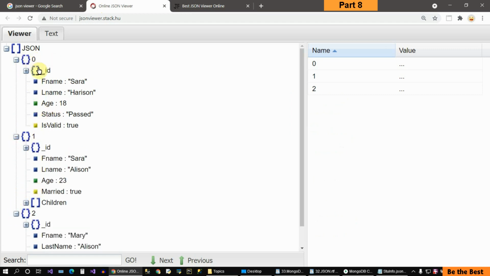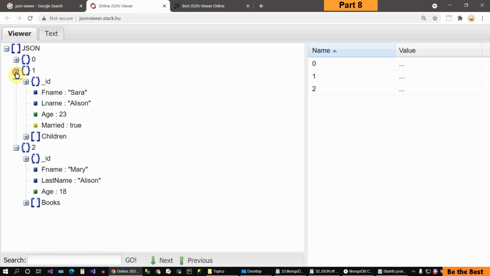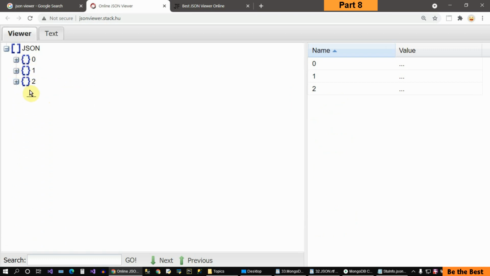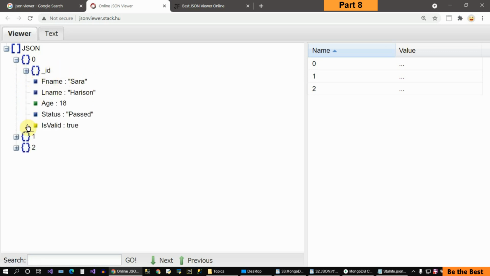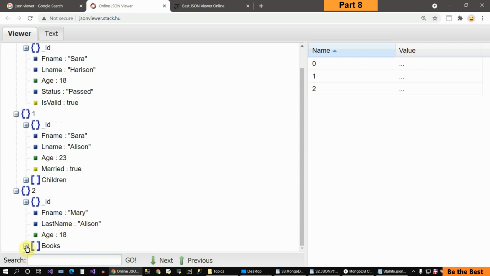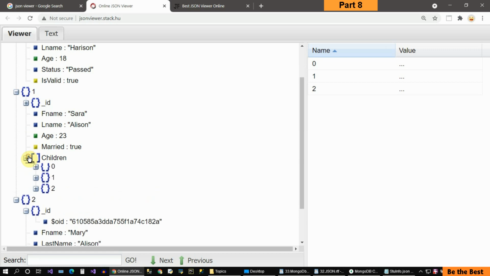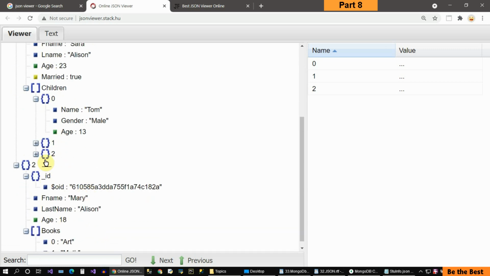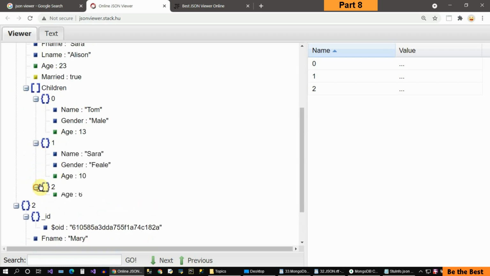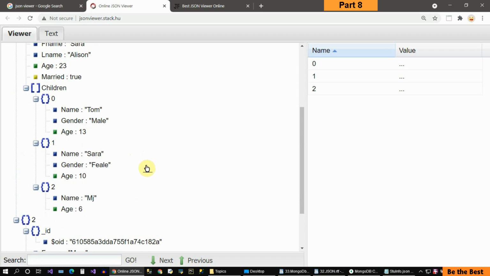Indeed, each item and each object is one document. So I have 3 documents: the first one with these fields, the second, and the third. Also, I have the books, and if I expand the ID and the children, you can see the complex structure of my JSON, and we can easily do it.